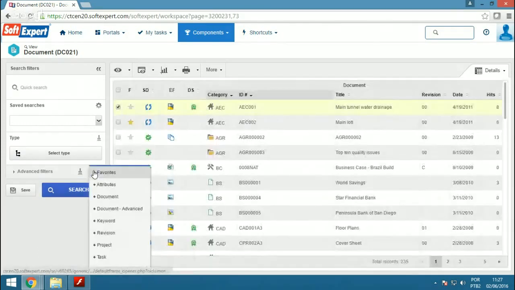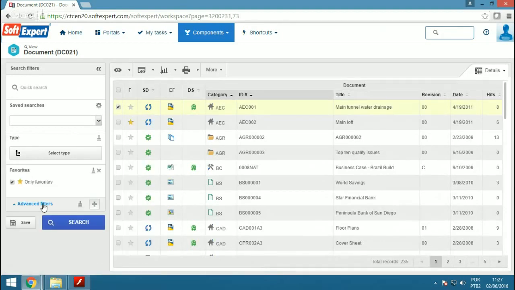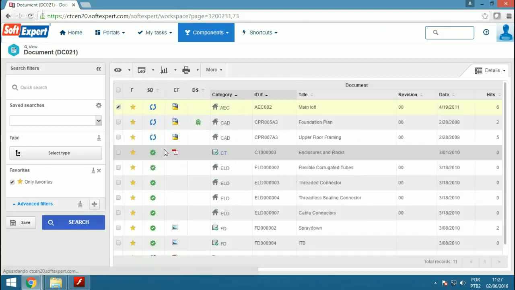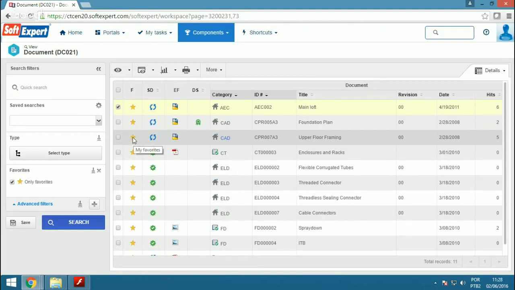I also have some advanced filters here. So one of the things that we can do is search only for our favorite documents. So if I only wanted to see documents that I've selected as favorite, it'll show me only those documents that I've selected as favorite, and that's done by simply clicking the star next to the document record.